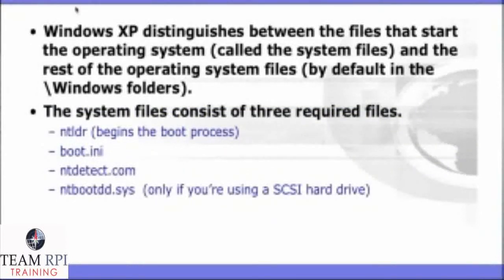Windows XP distinguishes between the files that start the operating system, called the system files, and the rest of the operating system files. By default, you can find these in the Windows folder. The system files consist of three required files: the NTLDR or NT Loader, the boot.ini file, the ntdetect.com, and the ntbootdd.sys. However, the ntbootdd.sys file will only be present when you're using a SCSI hard drive.